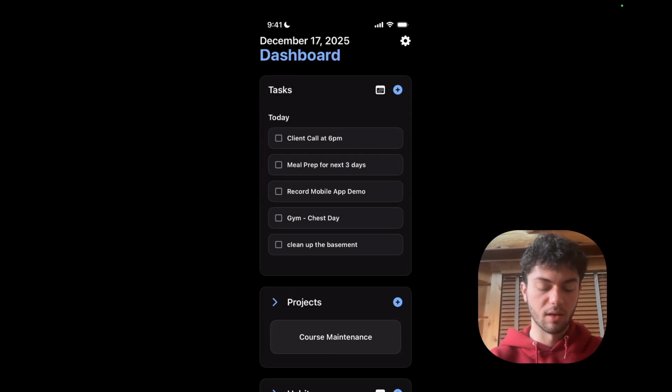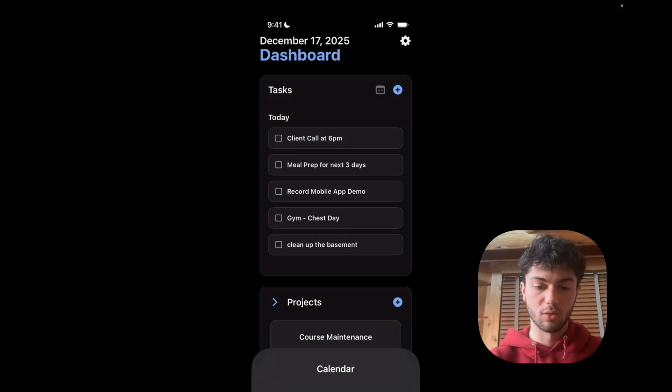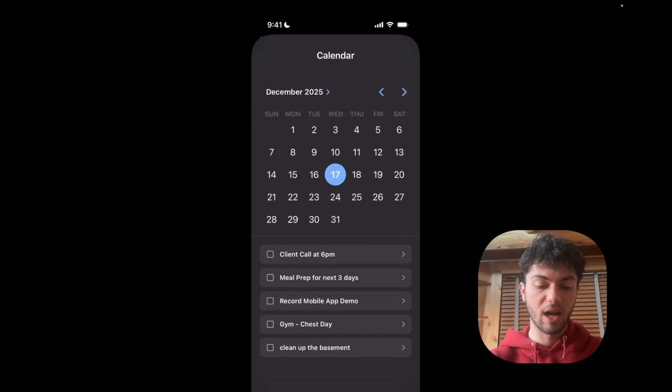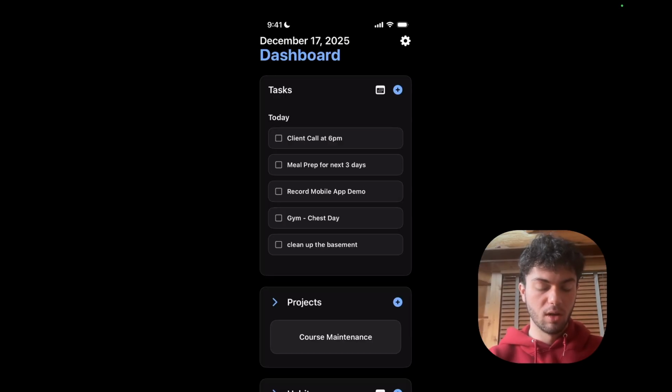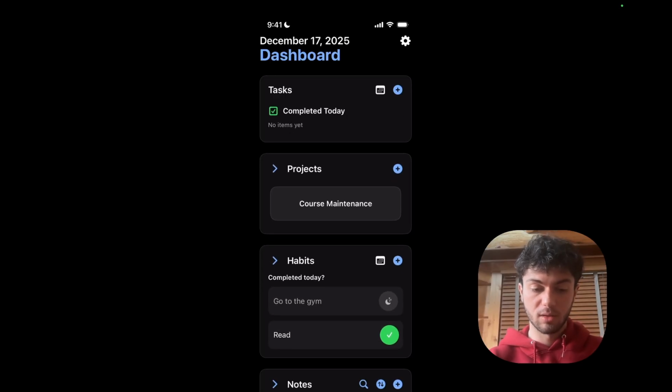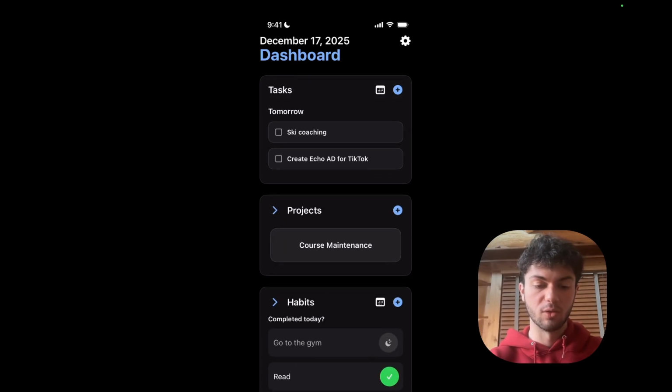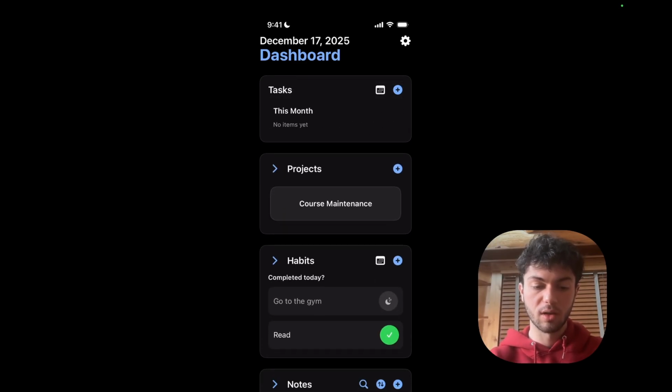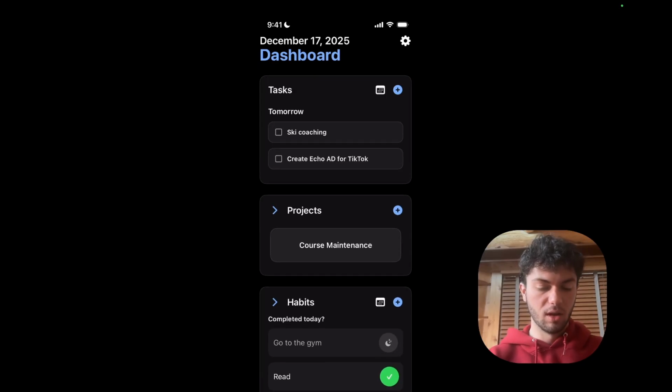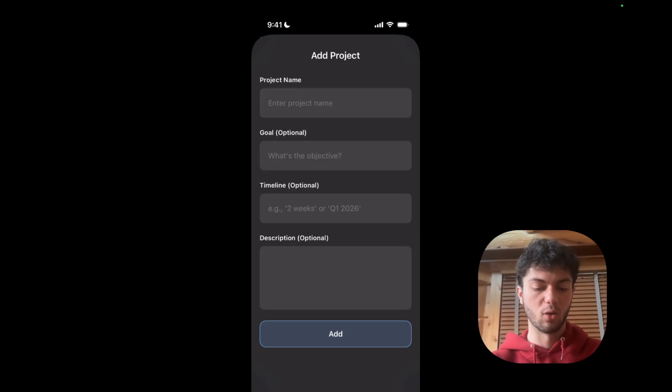Now, in the tasks section, you also have the calendar, and you can view exactly what tasks you have set for a given day. So that's my task for today, for tomorrow, and then you can swipe right to view your completed tasks for today, and then you can also swipe the other way to view tasks for tomorrow, this week, this month, etc.